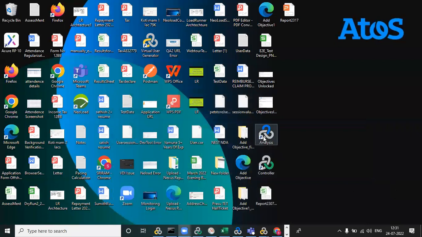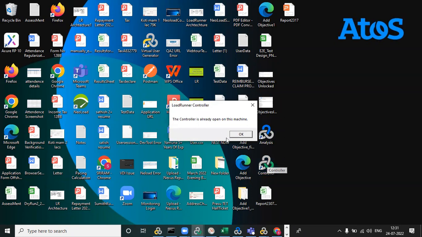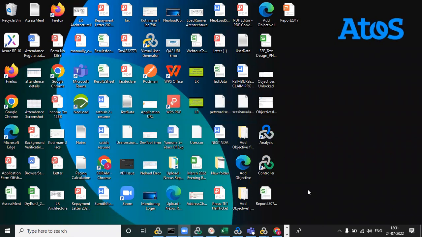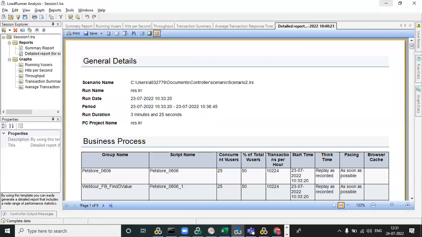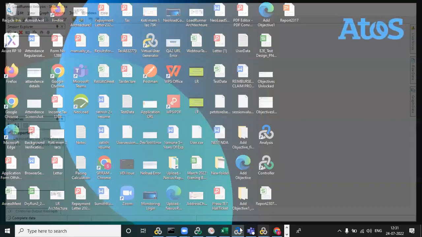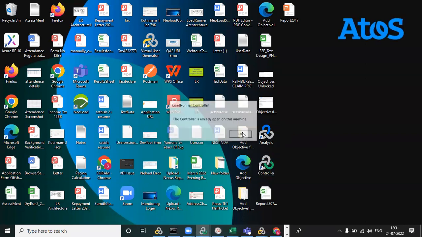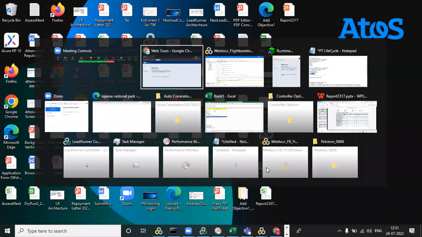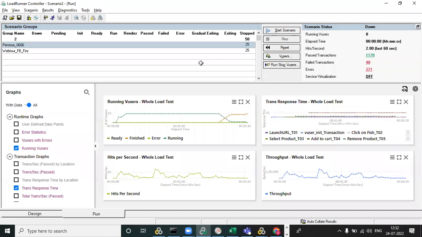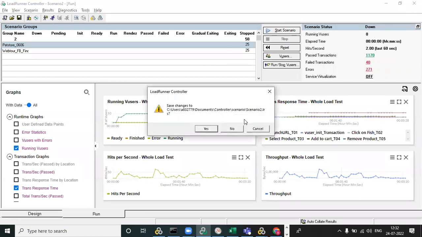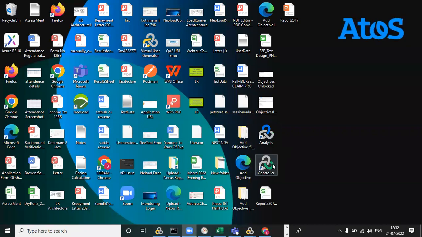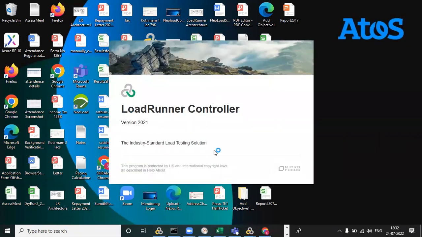Now we can move to one more component, which is the controller. This is the controller. Already spoken. Okay, this is the controller. I'm opening it. See, this is the controller. I will close and I will open. Already it is opened. I'm opening the controller, and it will automatically open.